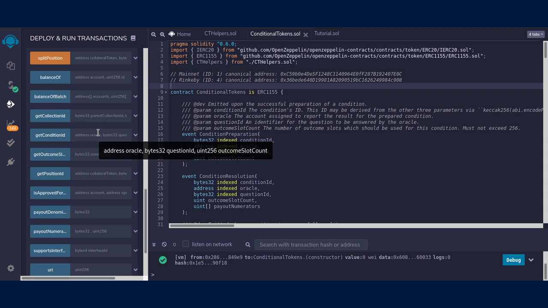Finally, we have an unsigned integer parameter called the outcome slot count. This outcome slot count is a count of the number of outcome slots there are associated with a condition. Outcome slots can roughly be thought of as the number of different outcomes for the question of a condition. We will return to explain outcome slots more fully in detail later.